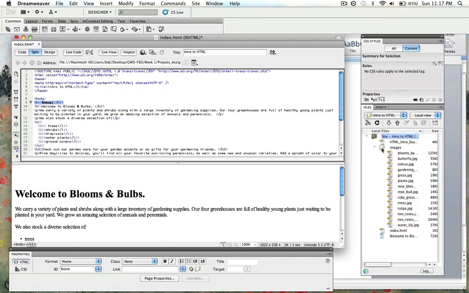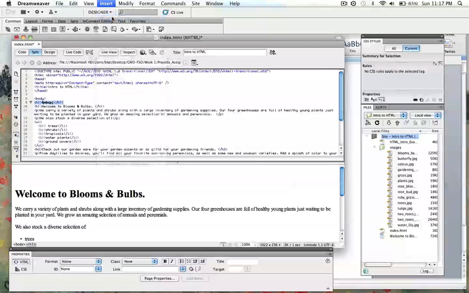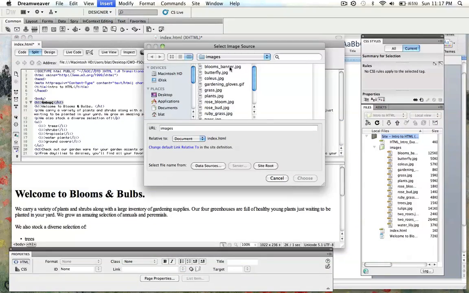There's a couple ways to insert images into your document. One way is to simply drag and drop from your Files panel. Another way is to go to your Insert tab and click on the Insert Image button. Thirdly, you can go up to the top to Insert and then choose Image. Any of these three methods will work fine for you.